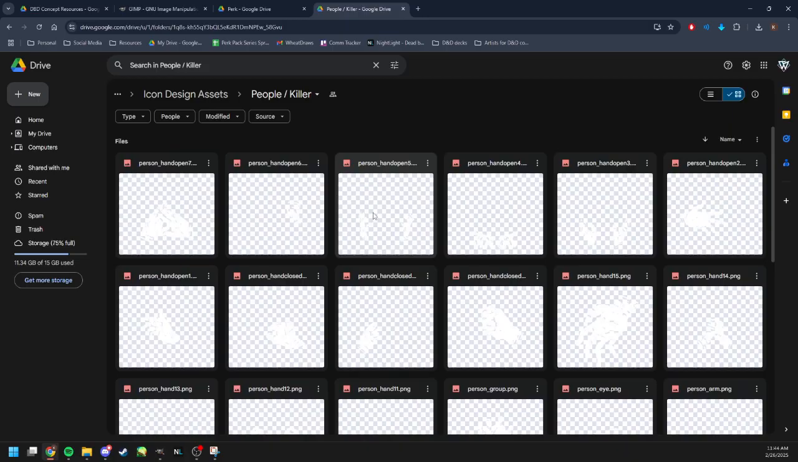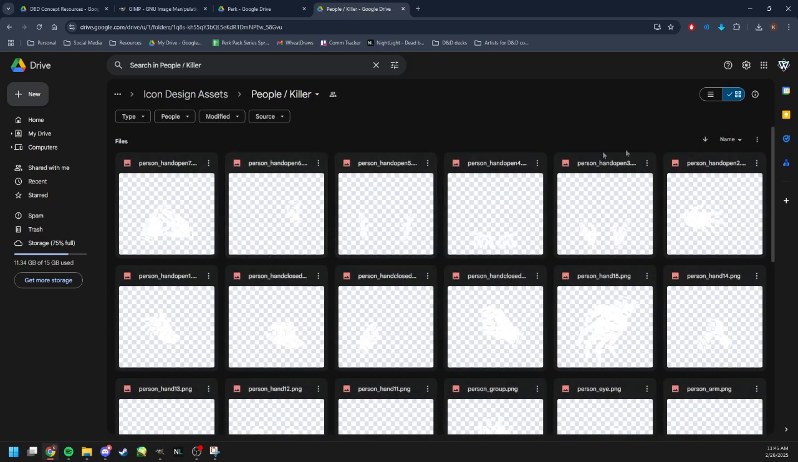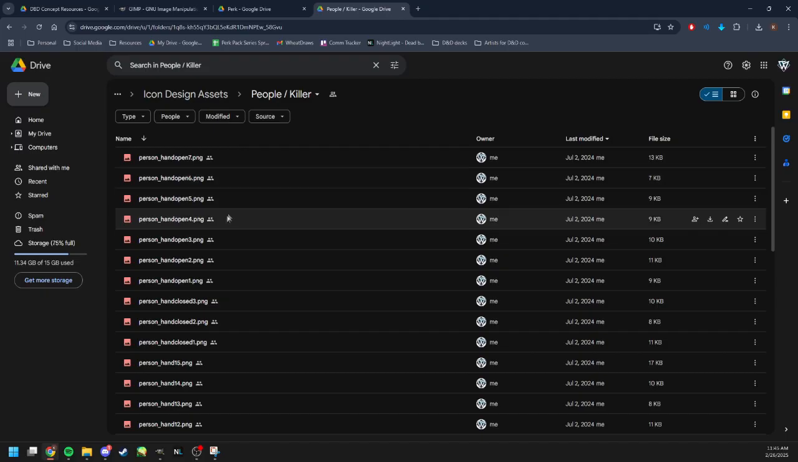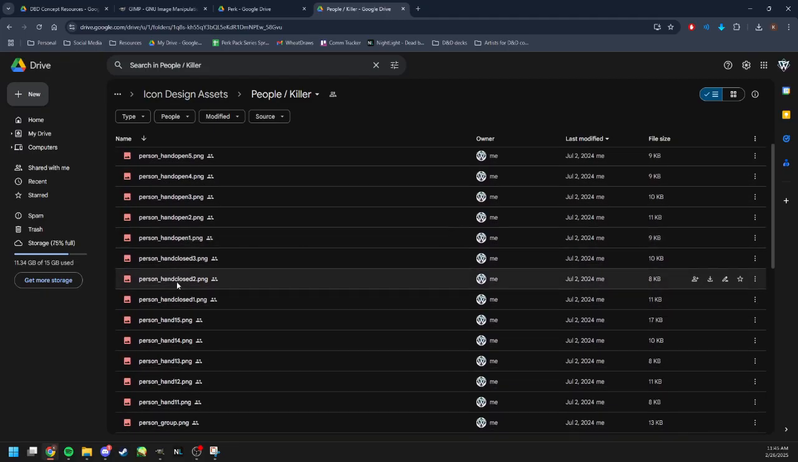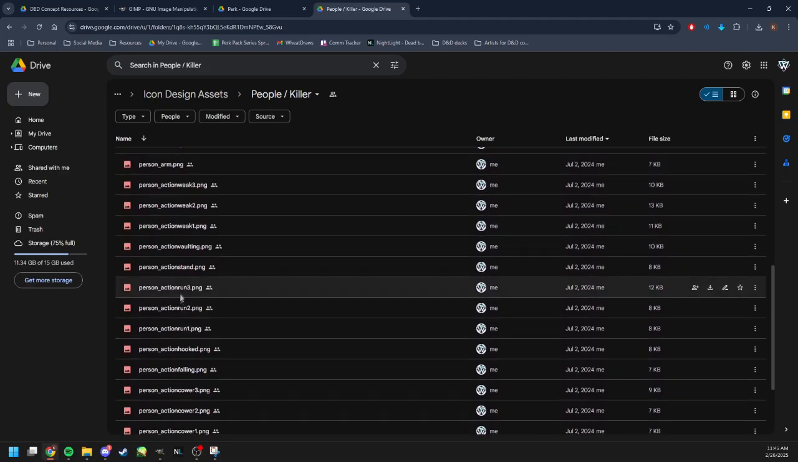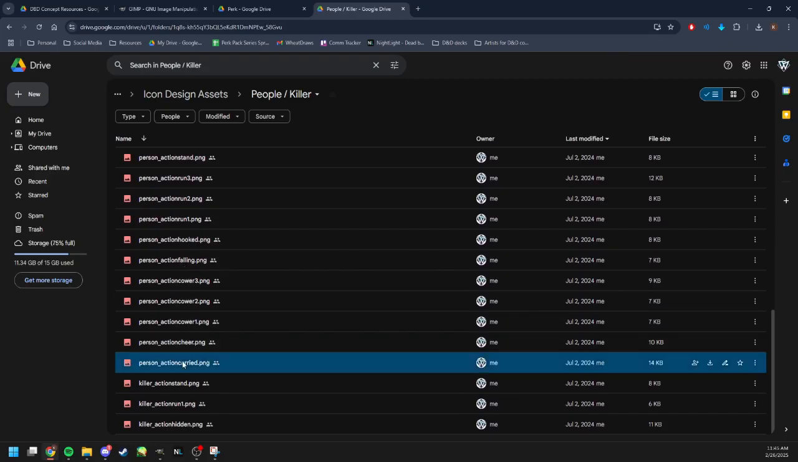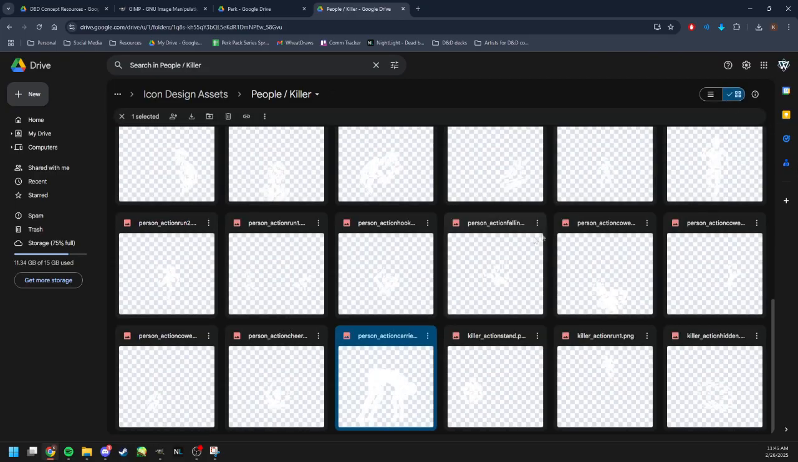So what we're going to do is design a perk using a couple of these. I want to make a perk whose icon says it does something when someone gets hooked or when you're carrying someone to hook, right? So I'm going to go to people killer and change this so I can see the names a little more clearly. And let's see, if I go to person, action weak, action, there is a carry. Pretty sure. Action carried. So if I switch back to this, this is the carry icon. So I'm going to save this, and I'm going to keep that in mind.